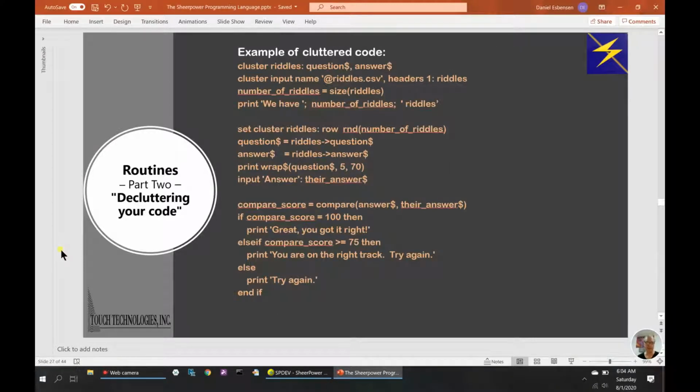Here's an example of some cluttered code. It's not too cluttered because I did use some white space here. But you'll see it's got the block of code that does some stuff having to do with inputting a cluster of data, figuring out how many riddles we have, then telling us the number of riddles. We have another block of code that has to do with getting a random riddle. That's what this is, our little riddle program here. Printing it out, waiting for an answer. And then we have a final block of code that deals with checking to see what you entered in and was it good. It says, yeah, great, you got it right, or you're on the right track, try again, or just try again. So 3 blocks of code encapsulating 3 different concepts.